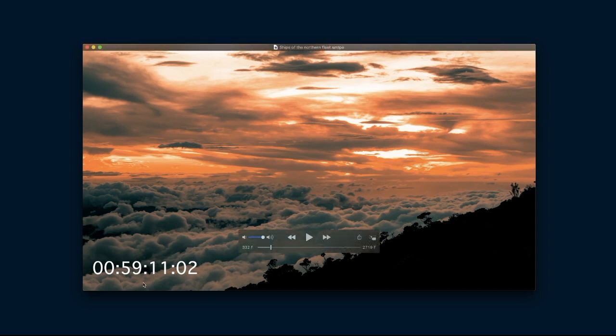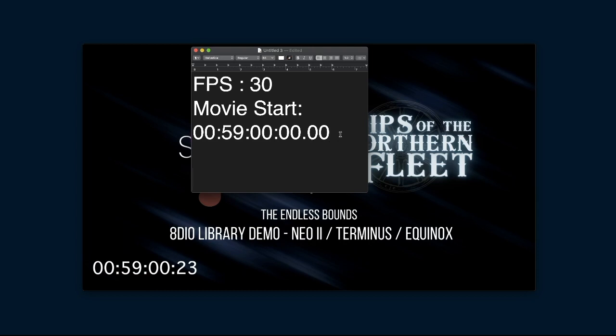So 059 1102. So let's do that. 059, 1102, not 03, 02, and make this music start. Cool. So I have the most important things for setting up the video to use with Logic Pro: the frame rate, when the movie actually starts, and then when the music is supposed to start.